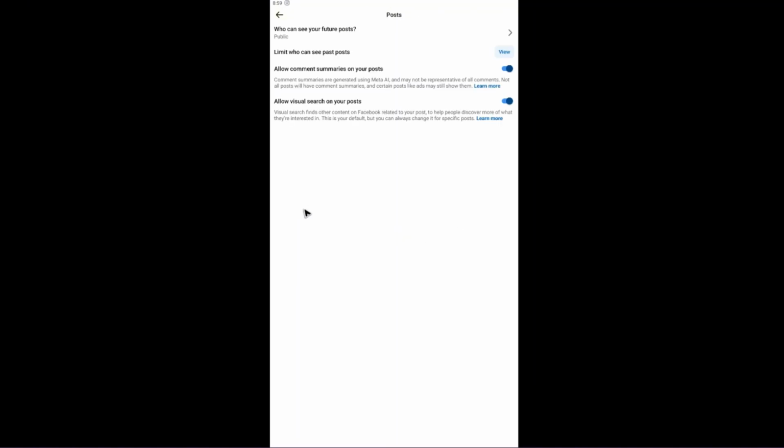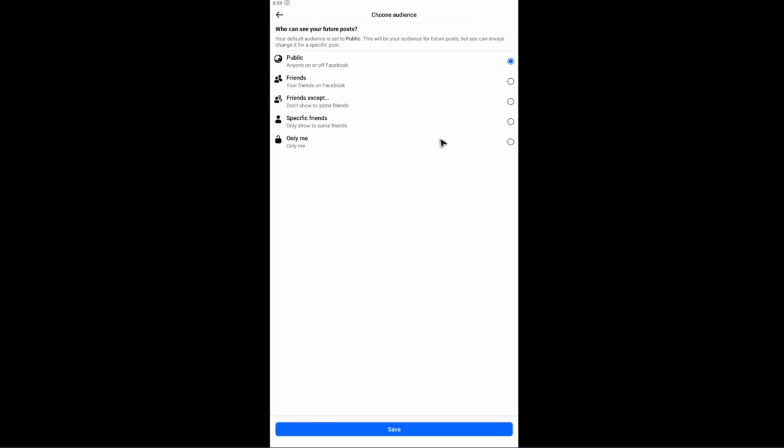Now here in your post, current post or future post, as you can see, who can see your future post? Just tap on it. Go ahead and hit on specific friends, friends except, or your friends only. If you want to make your profile as private as possible, make sure that you don't hit on public. Just hit on friends.